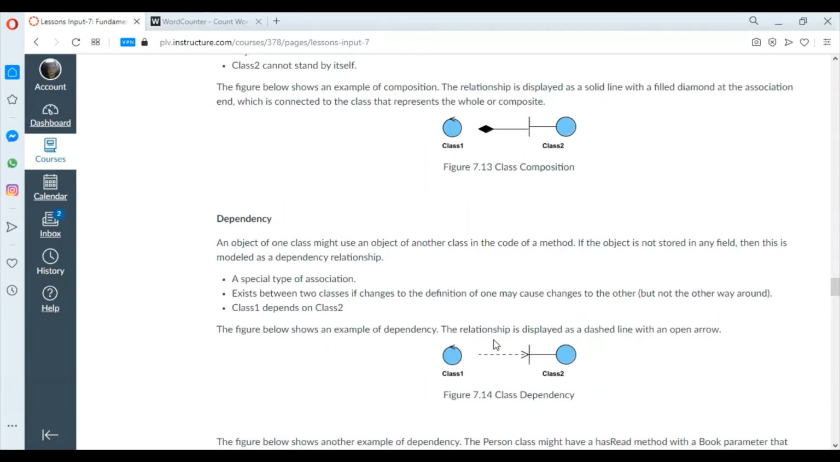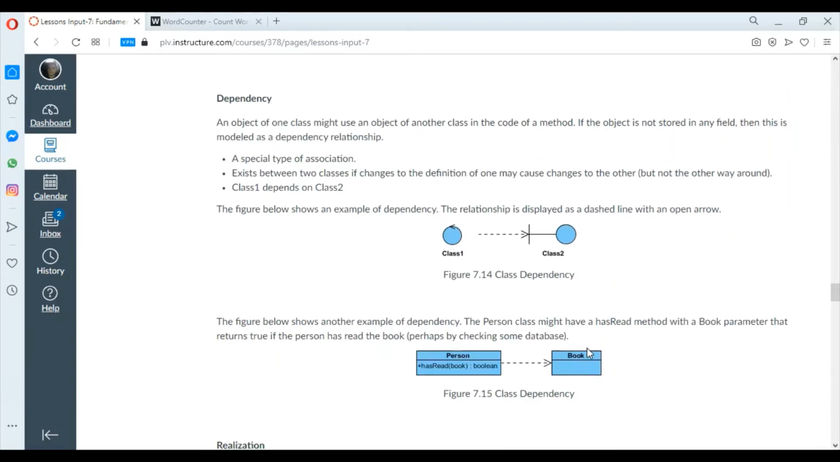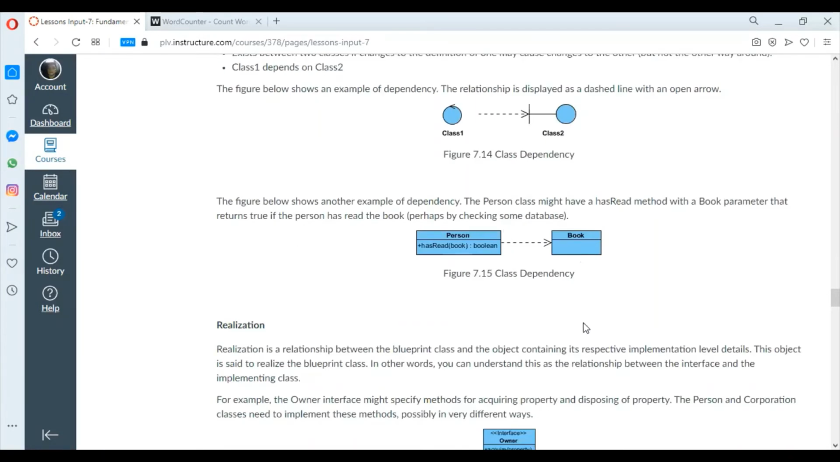Dependency. An object of one class might use an object of another class in the code of a method. If the object is not stored in any field, then this is modeled as a dependency relationship. Okay. Here, a special type of association exists between two classes if changes to the definition of one may cause changes to the other one. Class 1 depends on class 2. This is another example.